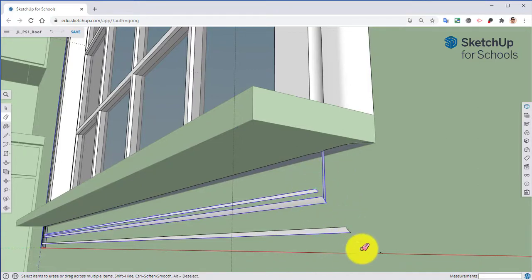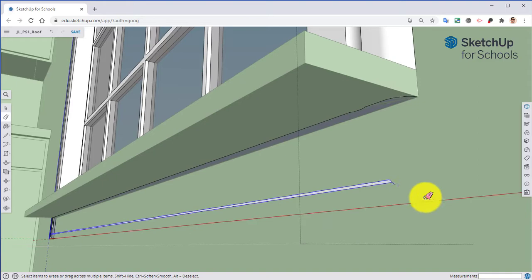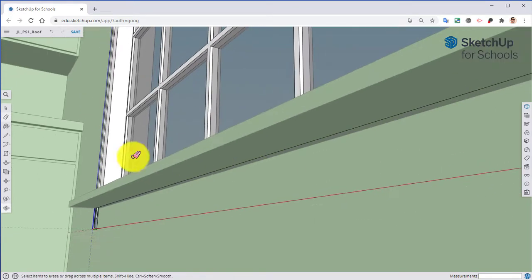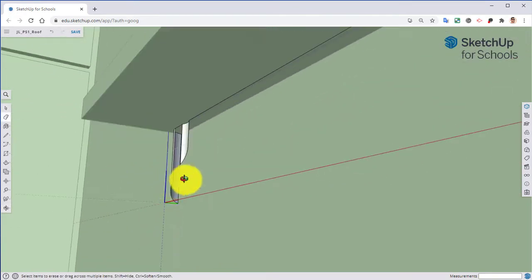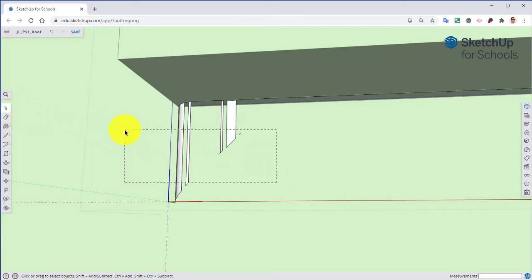So just come in here, hover over all these lines and erase it. If you're having problems, you can come in here with the selection tool and draw a box around it. That'll also erase it. So you can go from the right to the left. It'll highlight things and then you can erase it that way as well.